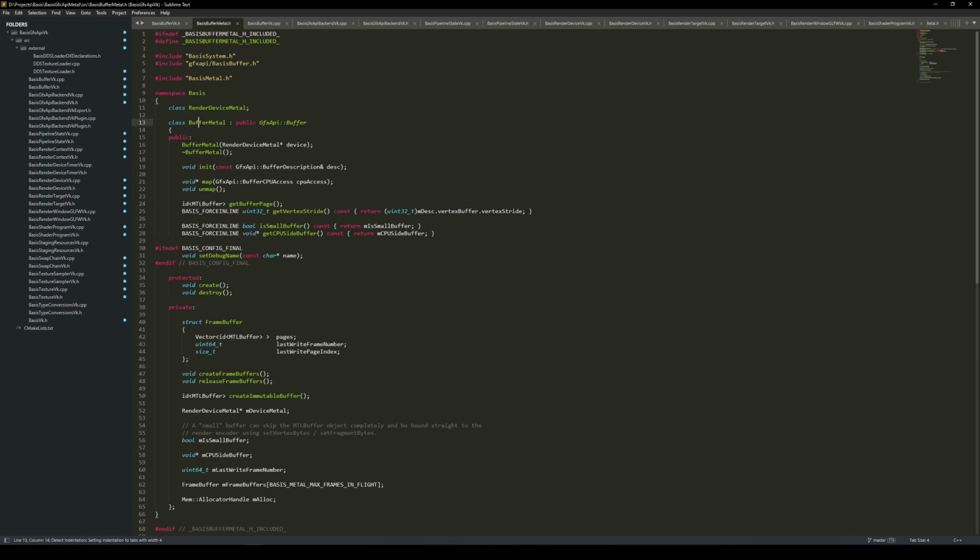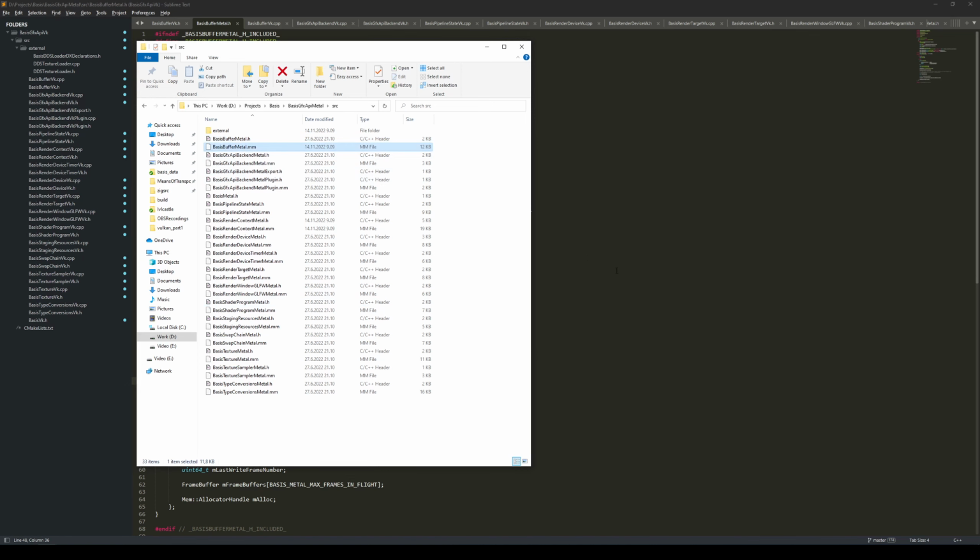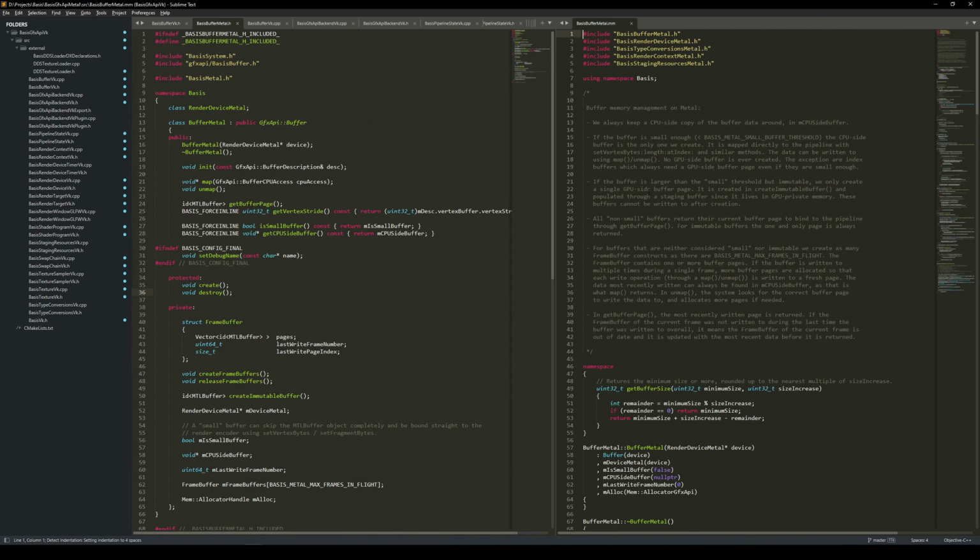So we have the buffer metal class, which derives from GFX API buffer, and this part is almost completely the same as we're gonna do with Metal. We have some private things here. Actually, we can bring in the implementation here. And I've written quite a lot of things here. You can pause the video if you want to read this, but in a nutshell, you can read and write to buffers by using this map functionality.